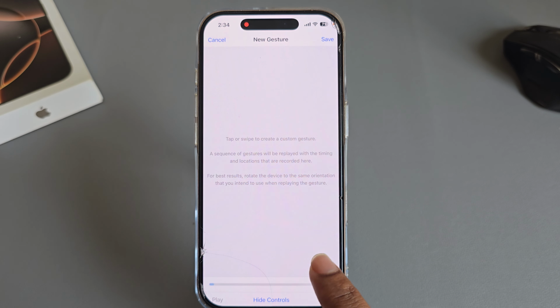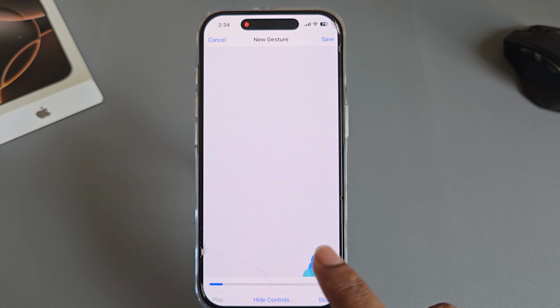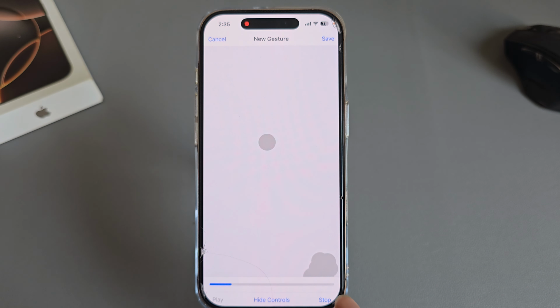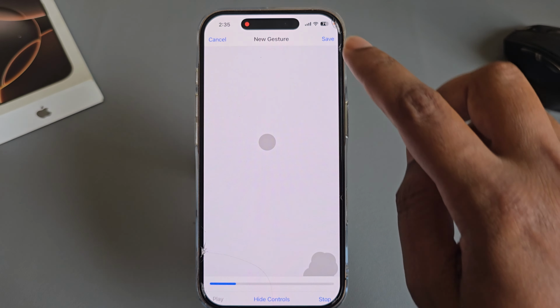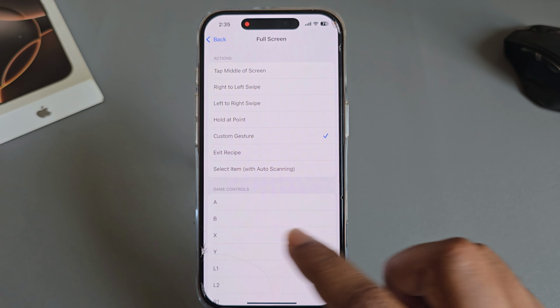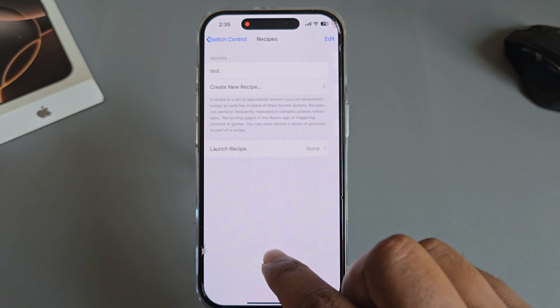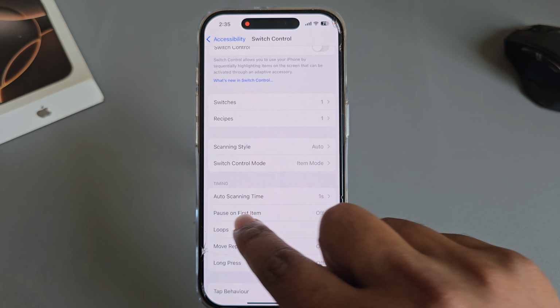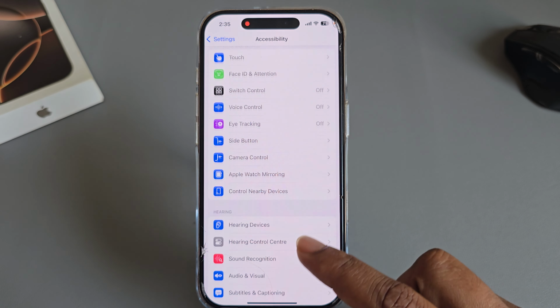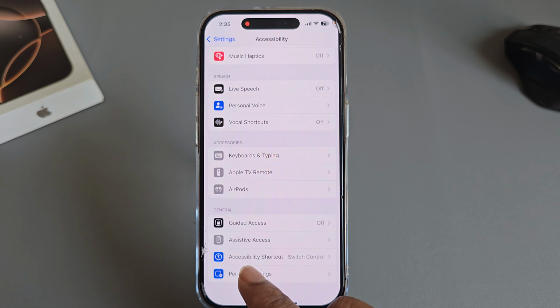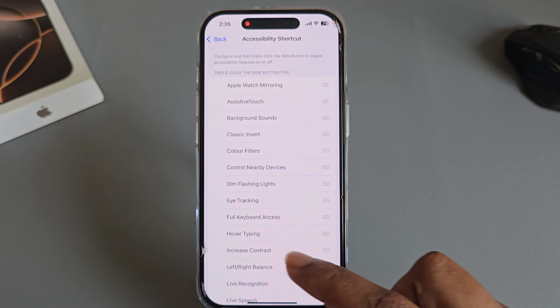Now you have to tap and switch where you want to add it actually. Click. Once done, you need to complete your tap within this time frame. Once done, press on Save. Now go back, go back, go back, go back, go back to this area, and at the bottom corner you can see the accessibility shortcut.